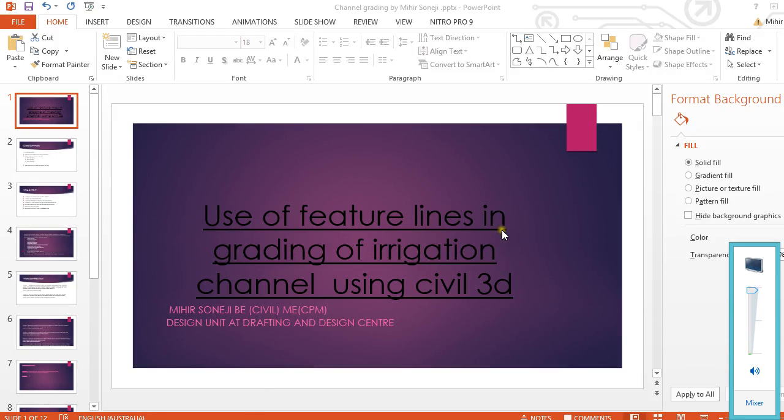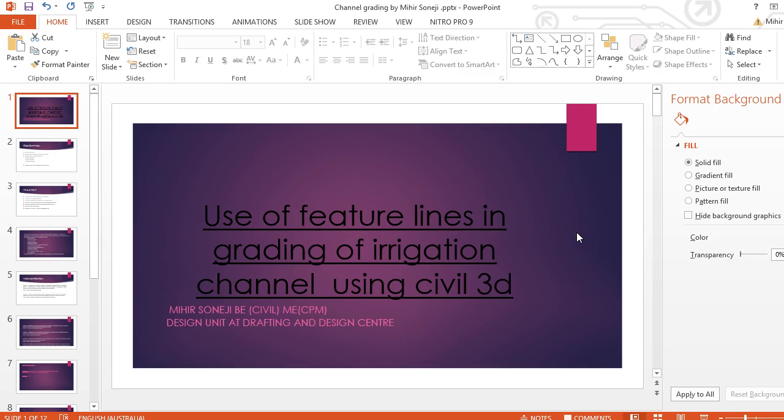The use of pitch lines in grading of an irrigation channel using Civil 3D. My name is Mihi Sonichi and currently I'm at the design unit with Drafting and Design Center.